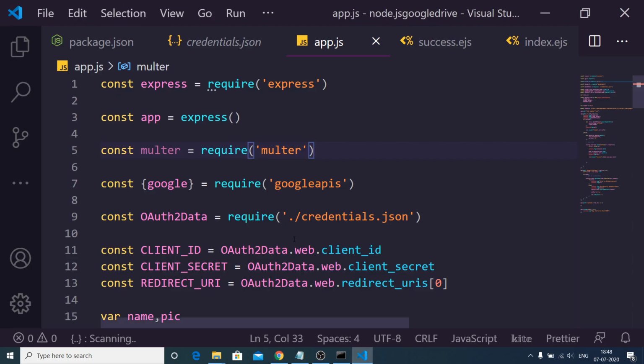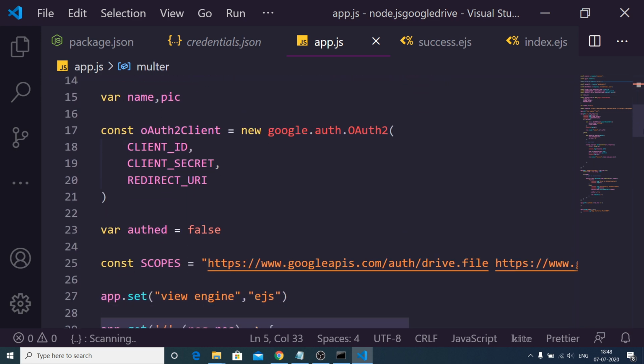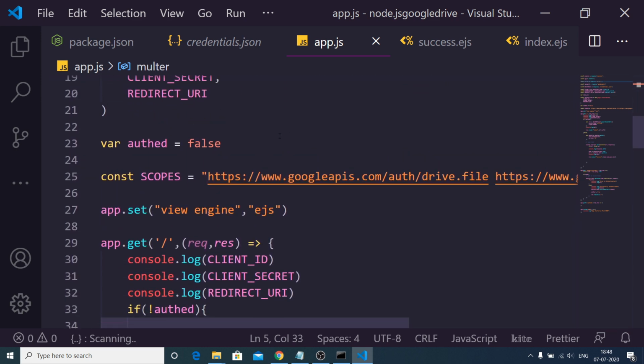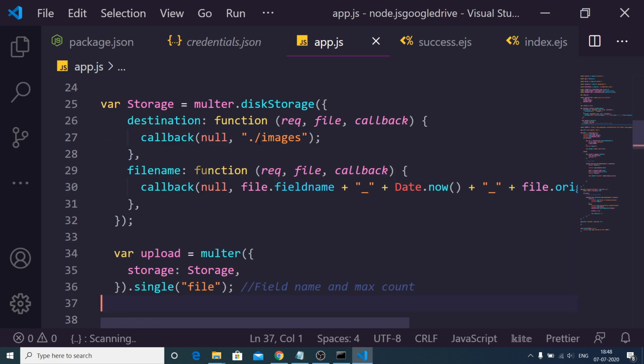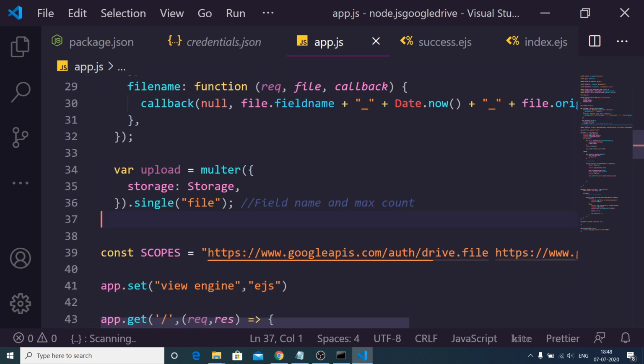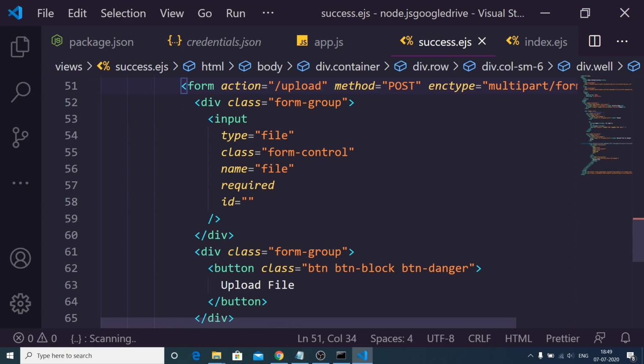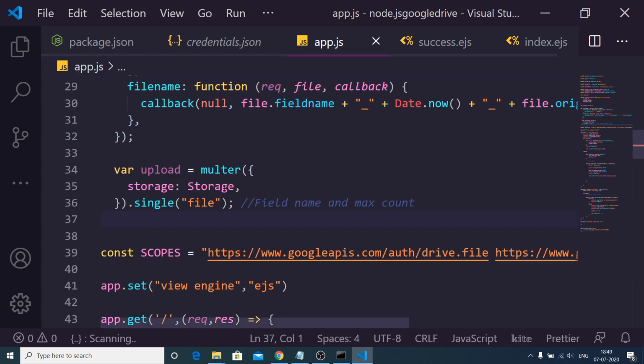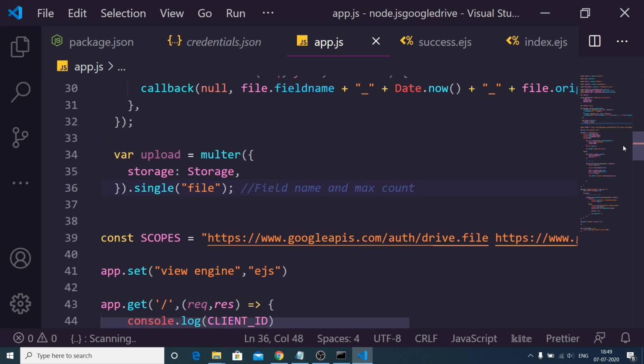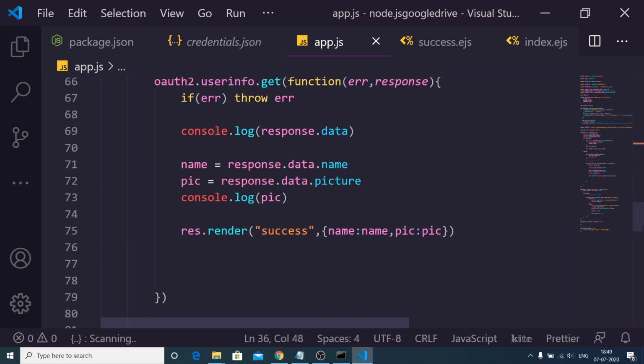Let me just copy it, and here you just need to paste it after you initialize it, right here. Paste it. So here you just need to provide your folder name /images, and then you need to provide the name attribute, whatever name attribute that you have provided inside your form here. I have provided a name attribute of file, so that is why I'm providing file here. So that's it. Now we just need to call this middleware function inside our post request.